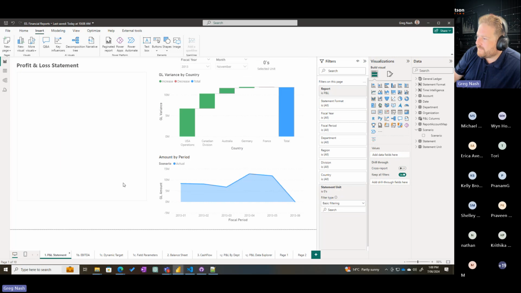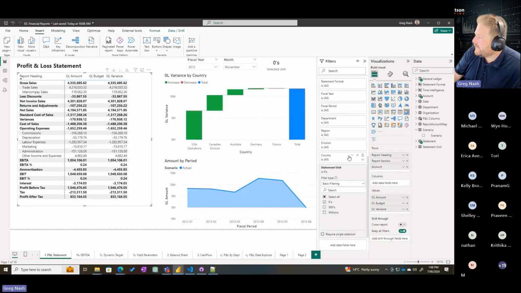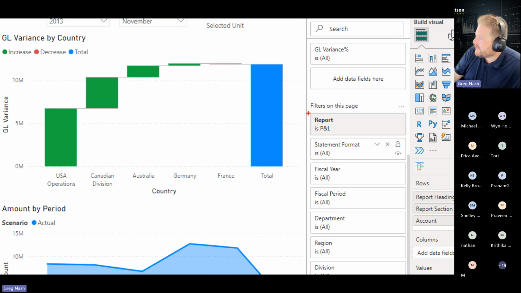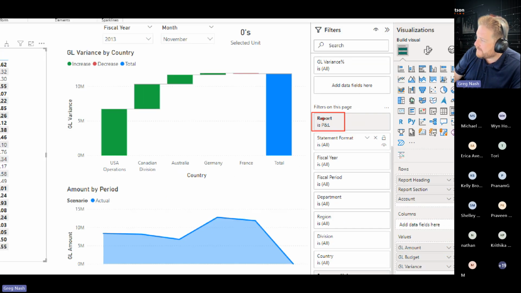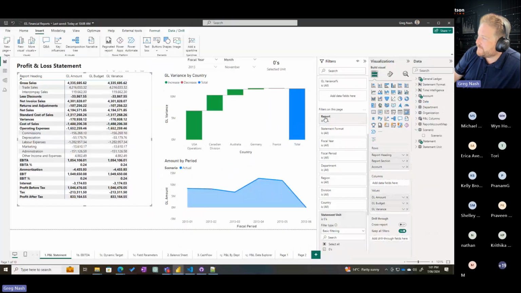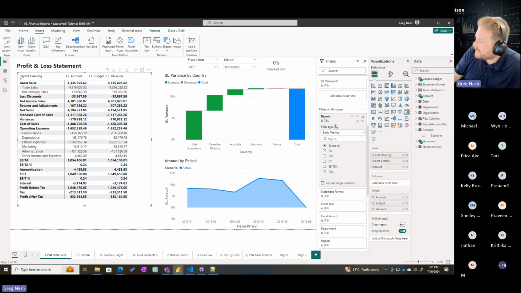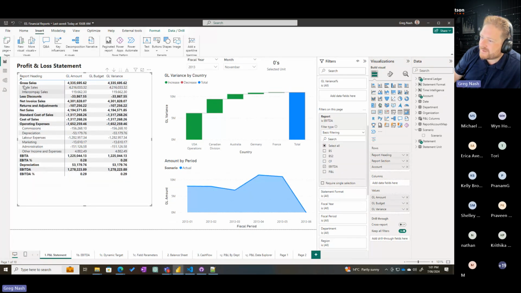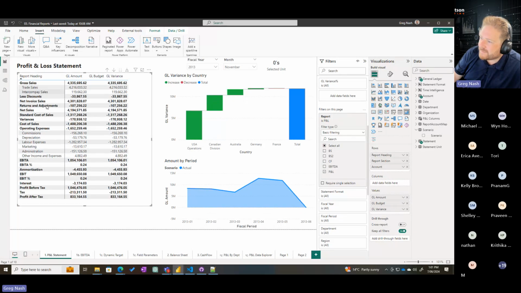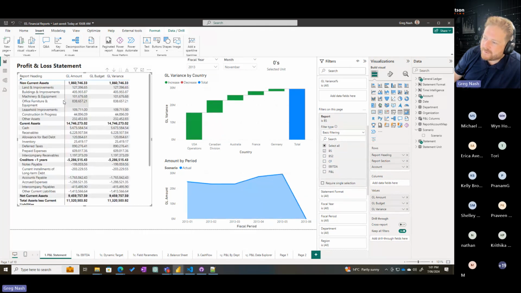See how he says report is P&L here? That'll come from the statement table. It does. Awesome. So I can change this. I want this to be the EBITDA report. And look, it changes the columns on your report. Change it back to our profit and loss. Actually, I want this to be a balance statement. And now it changes into a balance statement. That's cool functionality, and that's why he has the many-to-many, right?